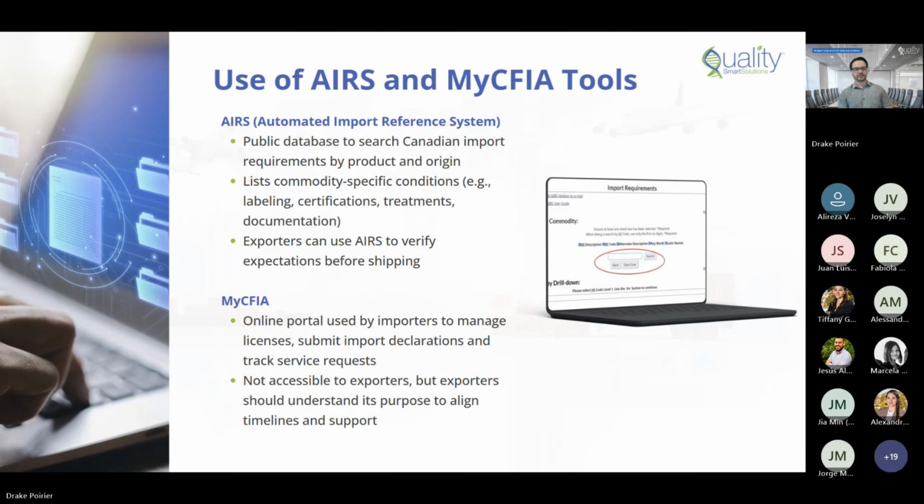Okay, so use of AIRS and My CFIA tools. So we talked about these briefly in the first session, and I said we would get into more detail of them, which we'll do here. So AIRS is the CFIA's automated import reference system. So this is a public database that shows Canadian import requirements for specific food products based on their origins. And it's kind of your window into CFIA's expectations.